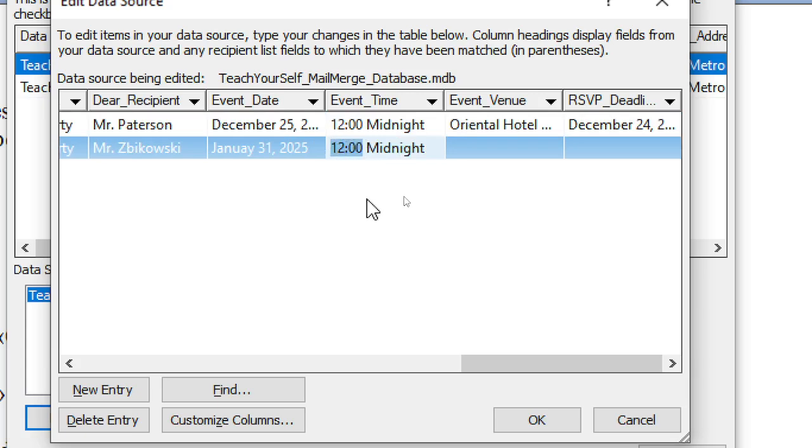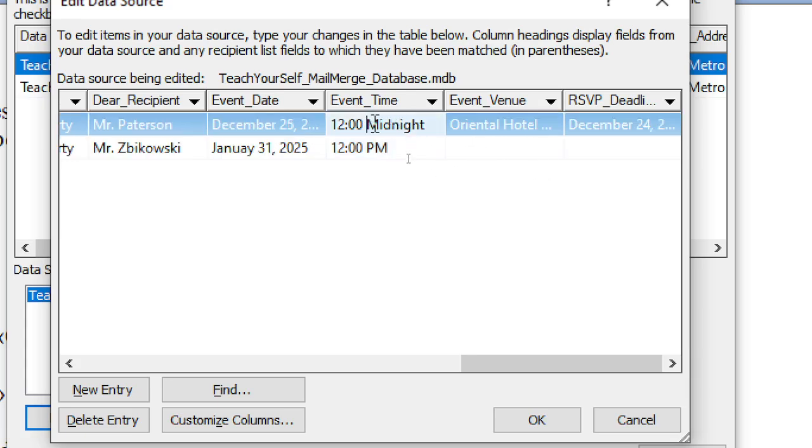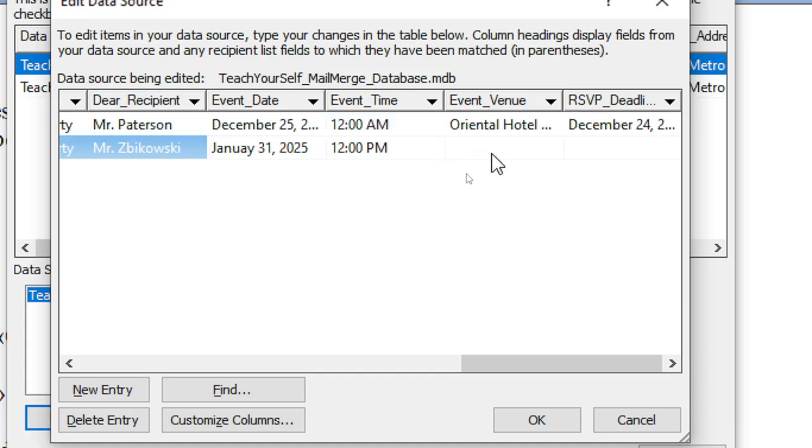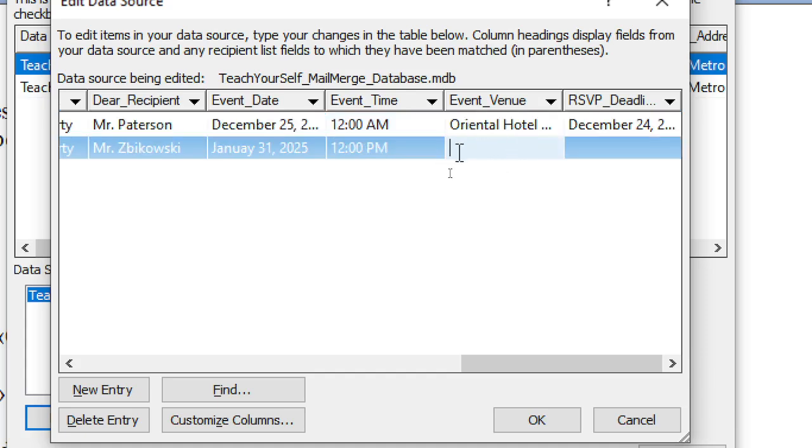So let's say 12 in the afternoon. To make it look nice, 12 p.m. here, and this one is 12 a.m. Okay, better, because you can see the event time. Then event venue is different: Sunshine Hotel, Sunshine Hotel ballroom, dancing area, something like that.